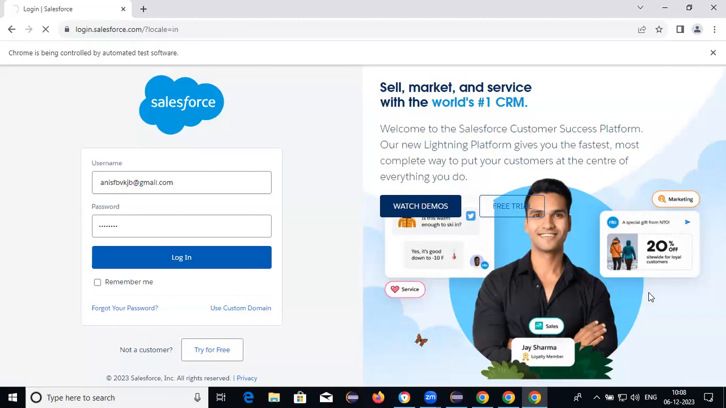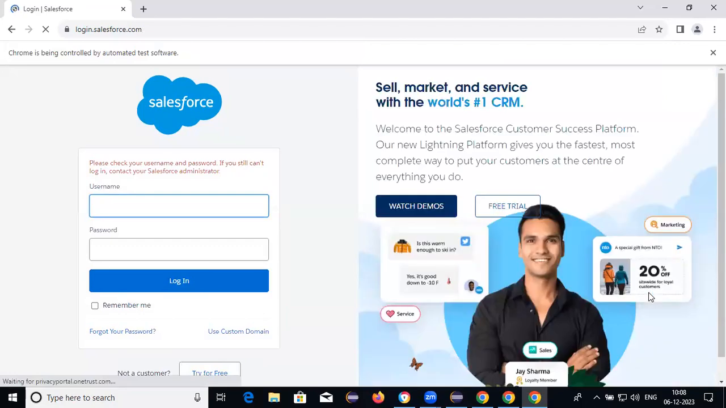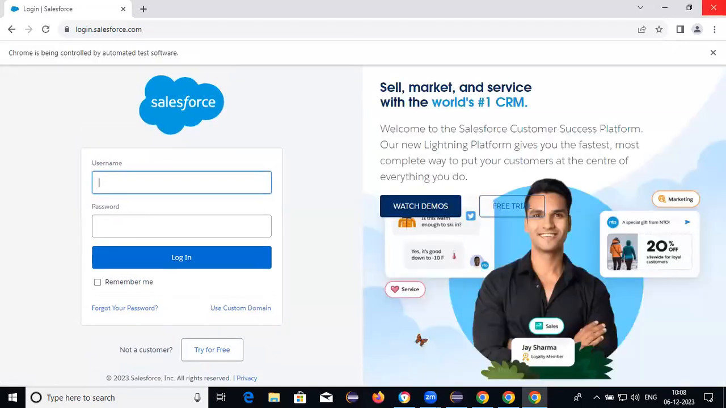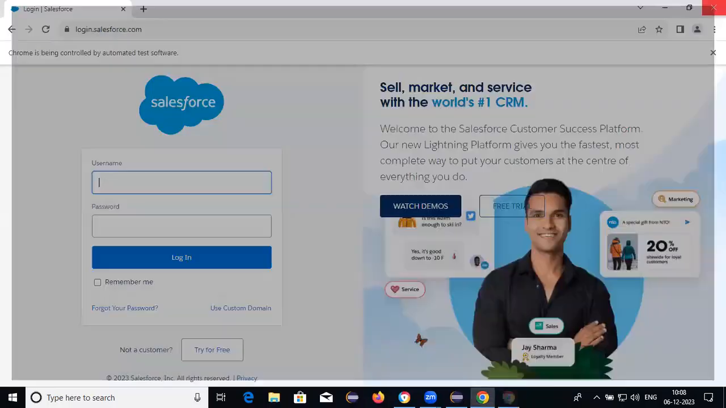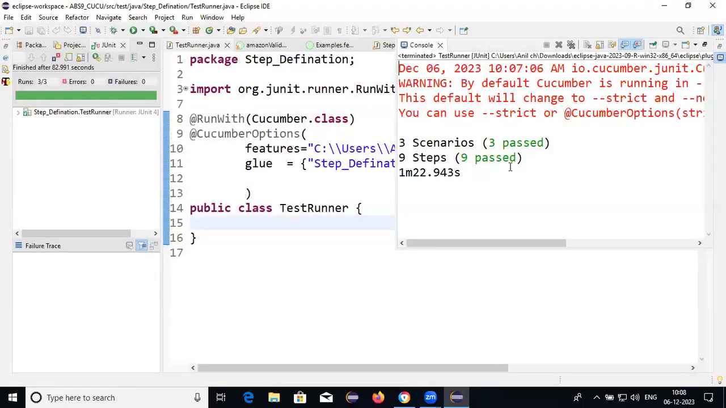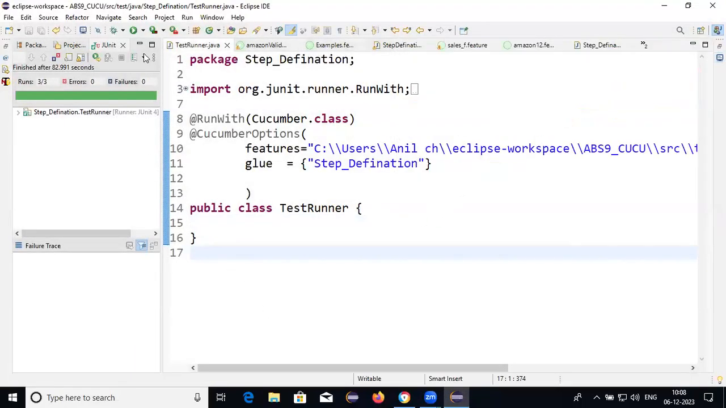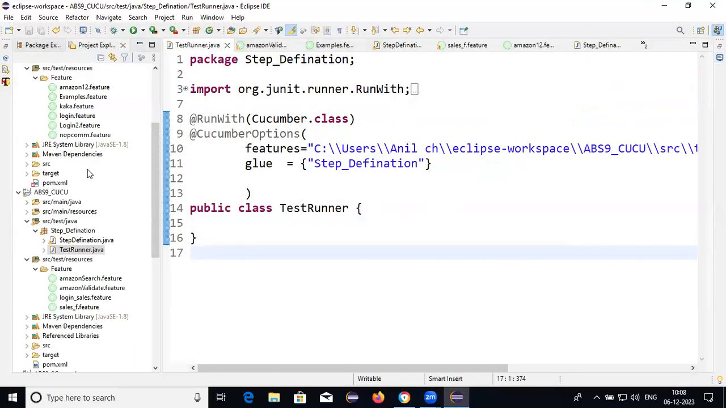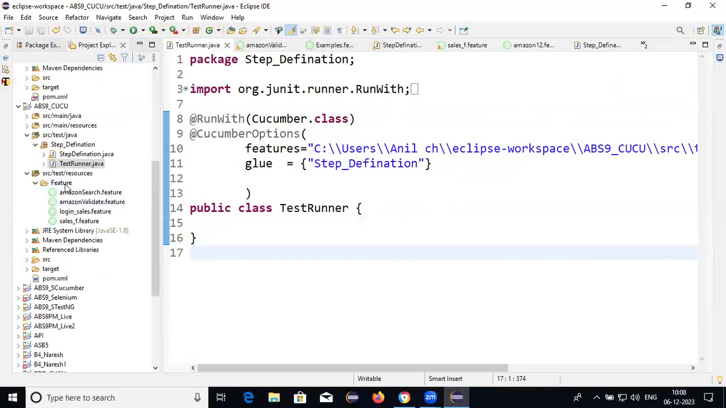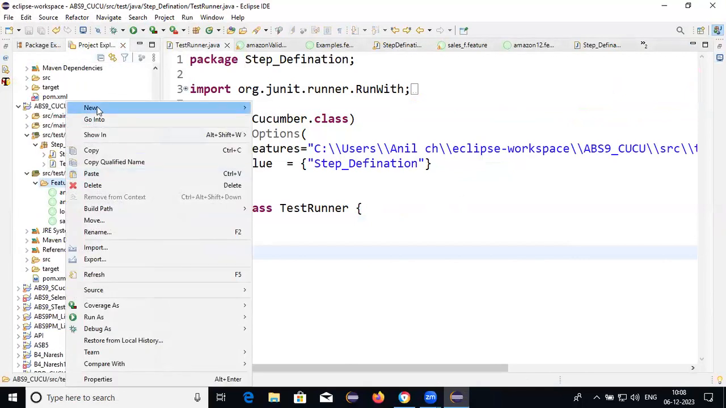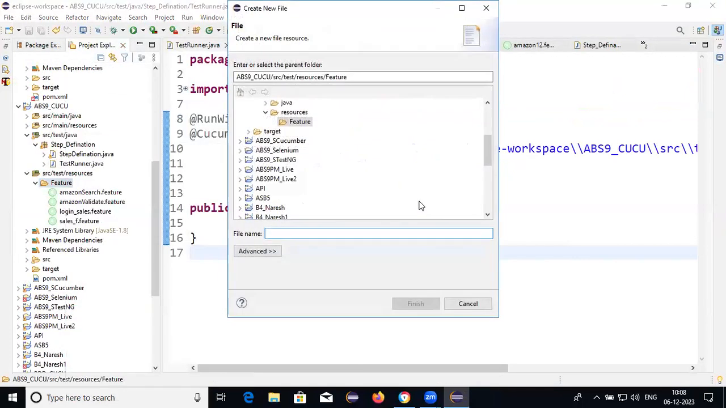Three times the application is executed successfully. So background is completed. How to do the retesting and regression testing, smoke testing, only that one is pending. That one also I will show you. See, total pass. The next one, how to do the retesting and regression testing. Right click, new. You are able to understand or not?